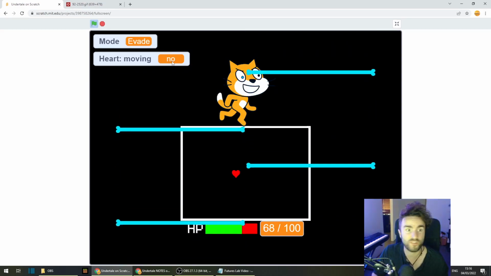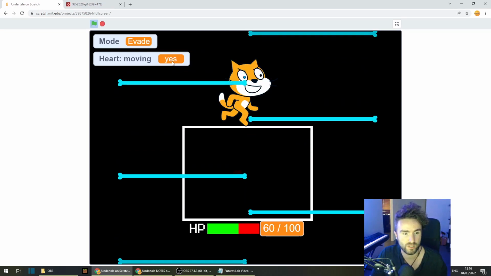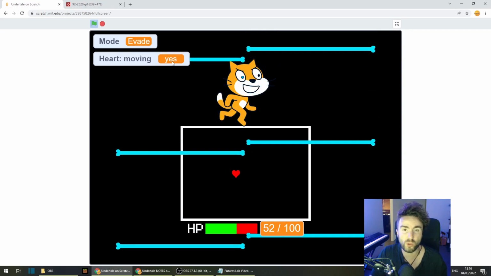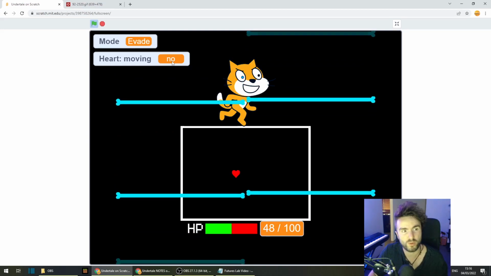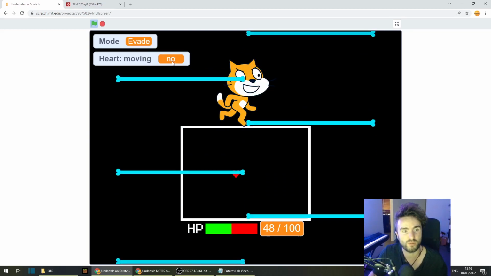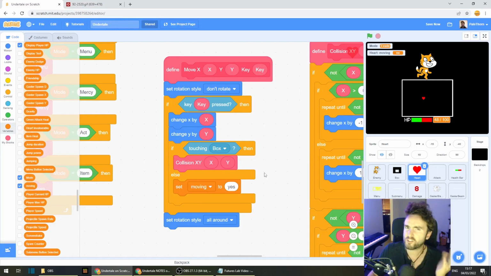And the same thing happens if I press up and down at the same time. So these two move blocks are both pulling the heart in opposite directions, and that way the heart doesn't move, but unfortunately our moving variable is getting confused and our blue attacks are not working correctly. Now to fix this, go to your heart sprite and look for your move XY key code.